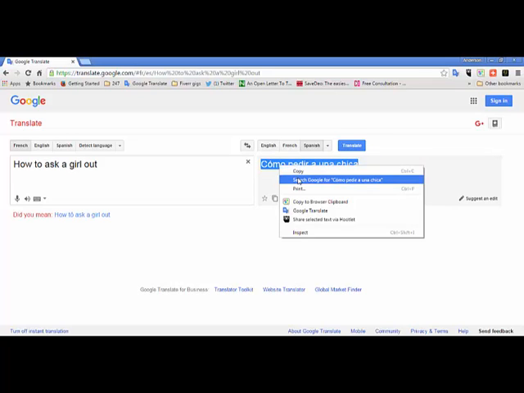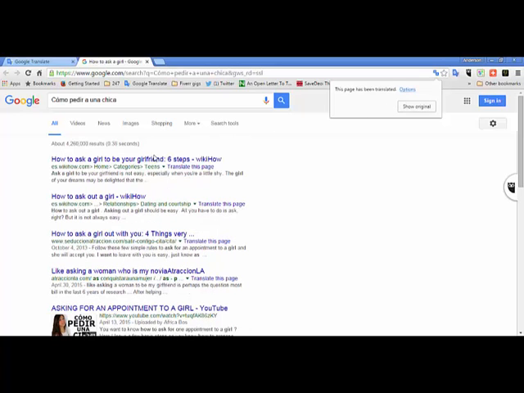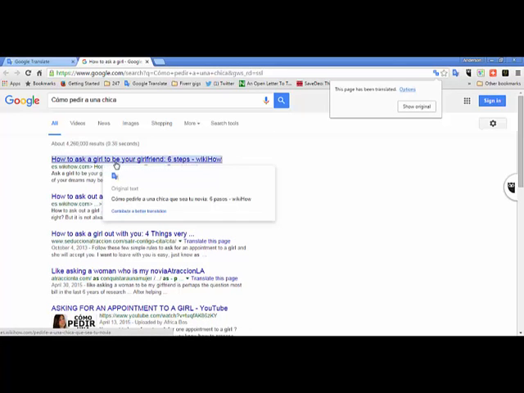Come on. Okay, search Google for that item. So it's loading. Once it's downloading, something will pop out here telling you to translate. You click on translate, wait for the page to translate. So after translation, you look at how to ask a girl to be your girlfriend, 6 steps.